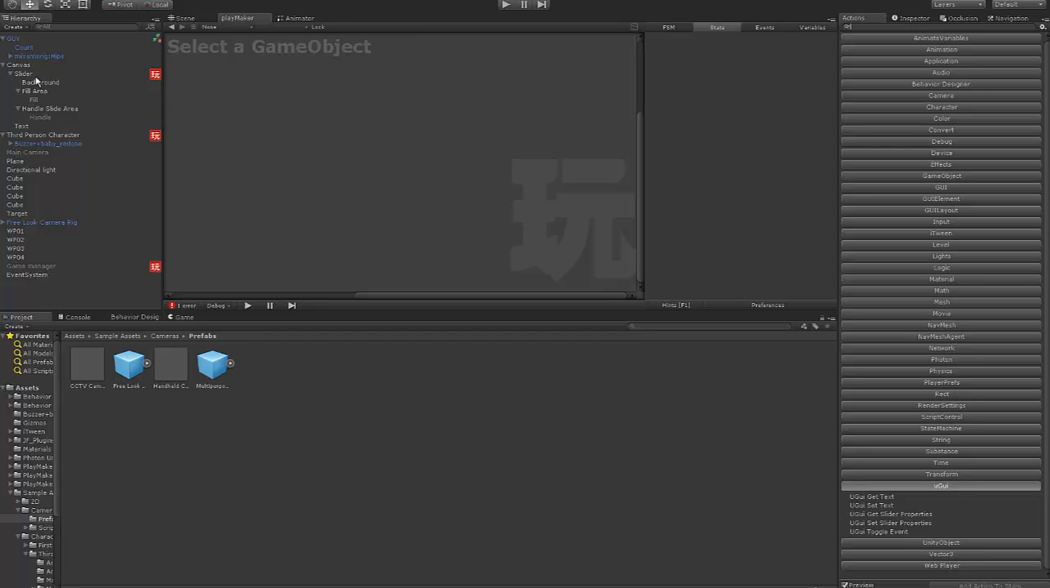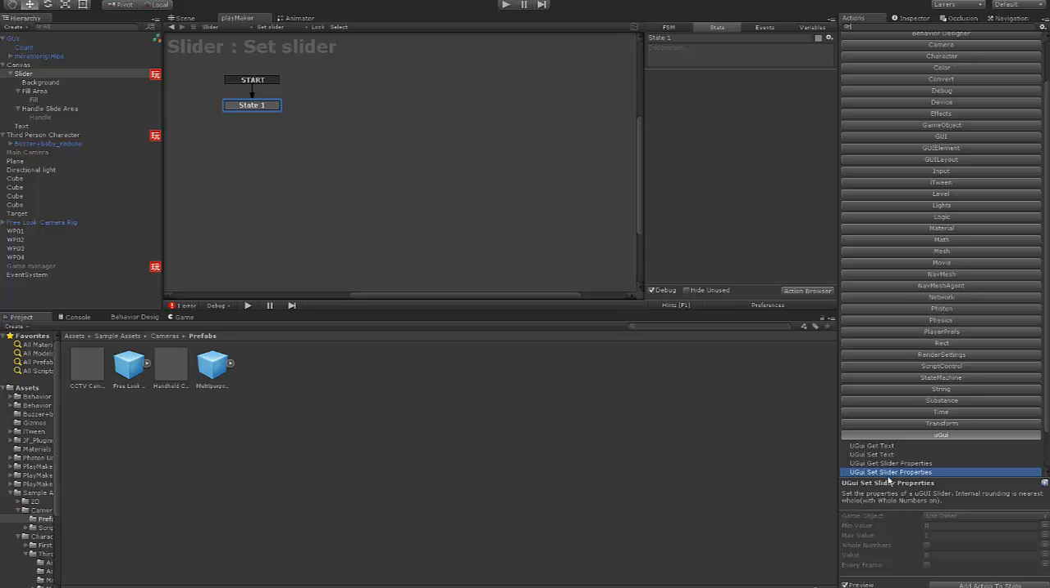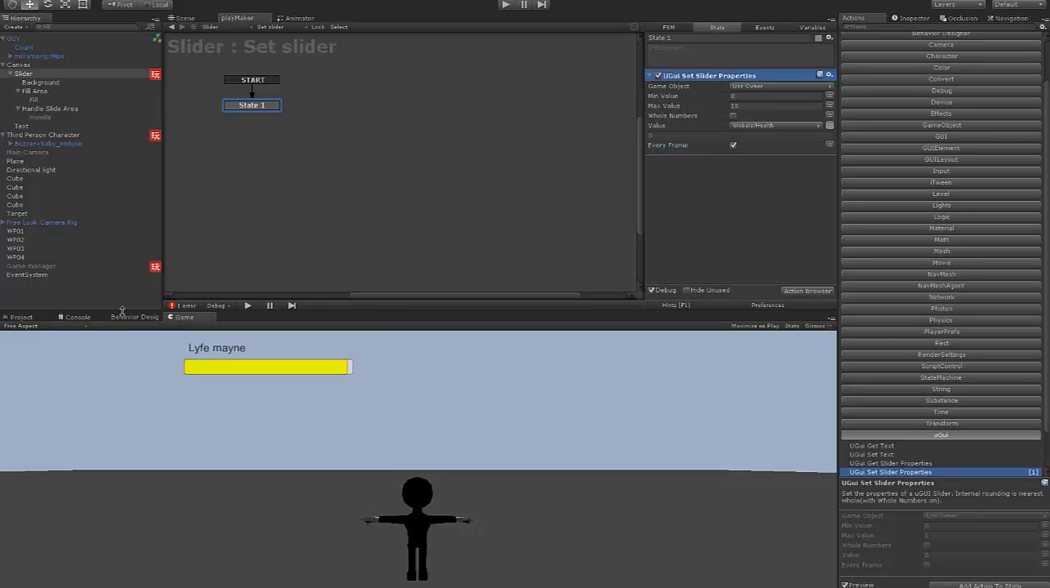That's the one we want. So we can go back here, and we want set slider properties. It's asking us what slider we want to change, the owner, and the value that we want is health. So minimum 0, every frame. Now this is going to be setting the slider.